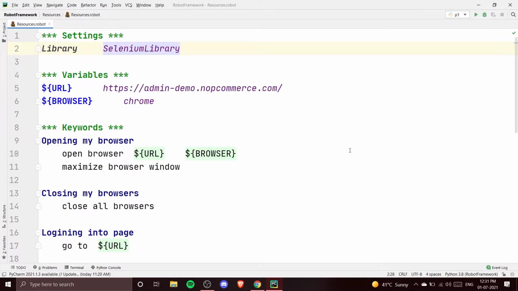In today's video, I am going to talk about data-driven testing in detail. In our earlier video, we created this resource.robot file that you're seeing right now on your screen. We created this file for today's main topic, data-driven testing. This was the part 1 video that I created earlier, in which we created the resource file.